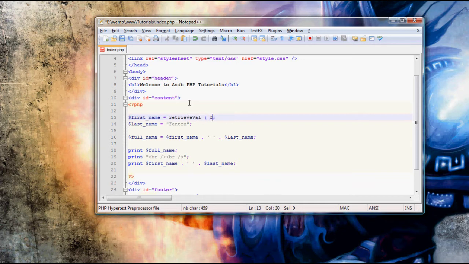We could say retrieve value from form 1 or something, and this isn't actually proper PHP code. This is pseudo code, which isn't real code, but it's close to real code. So basically, if we were retrieving the first name from form 1 and the last name from form 2, we could then form their full name by concatenating the first name plus a space and then concatenating onto that the last name. Okay, so that's basically how that works.